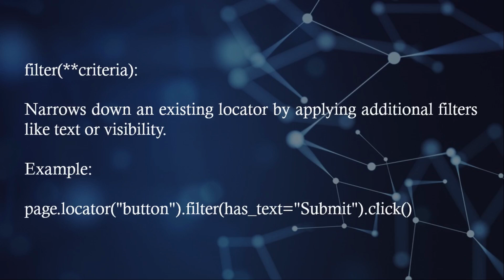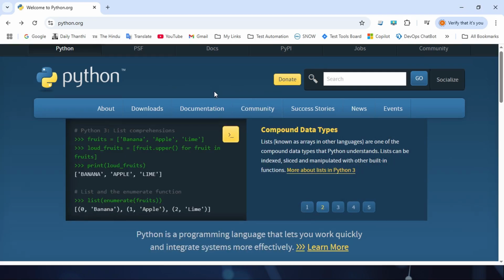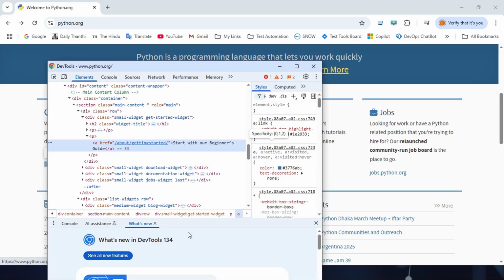Next one is filter. Suppose you want to apply any additional filters while locating any element, we can use this filter. So in this page, if you want to locate this link, let's say Start with our beginner's guide, this link I want to click, then we have to go to inspect element. If you see here, this is an anchor tag and its containing text is Start with our beginner's guide.